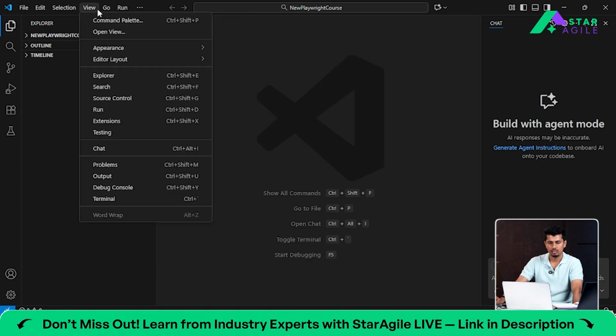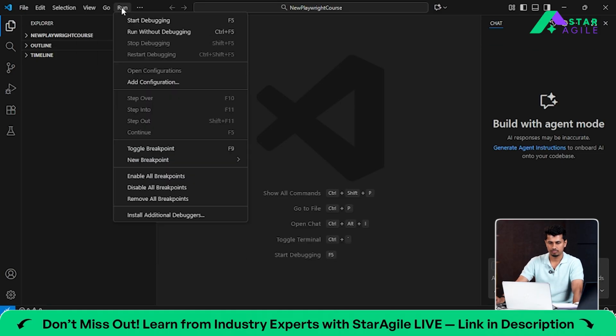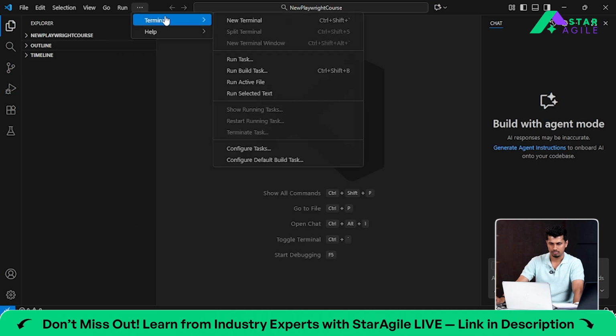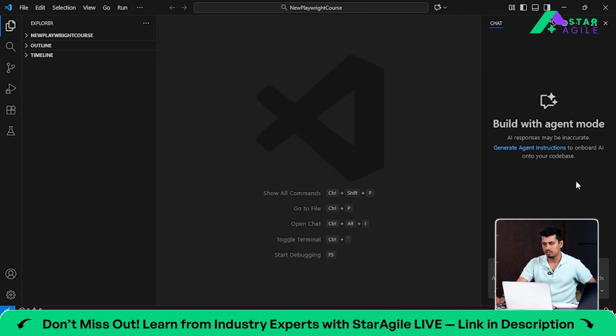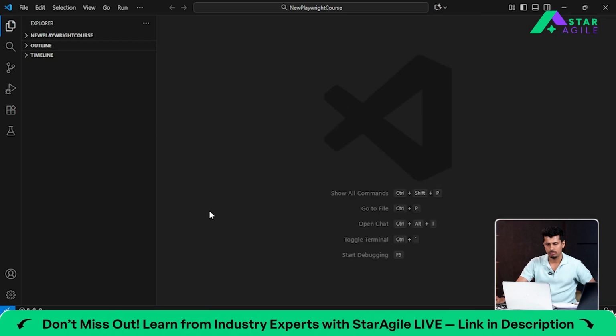You can search what other things are present here. You can go to Run and see which breakpoints are enabled. You can run without debugging, or start debugging. If you want to open the terminal, this is the important thing. When you open a fresh page, you will not see the terminal opened, and here the entire thing is done in the terminal itself.